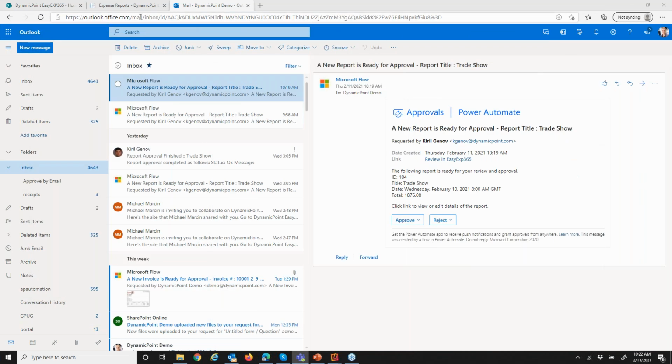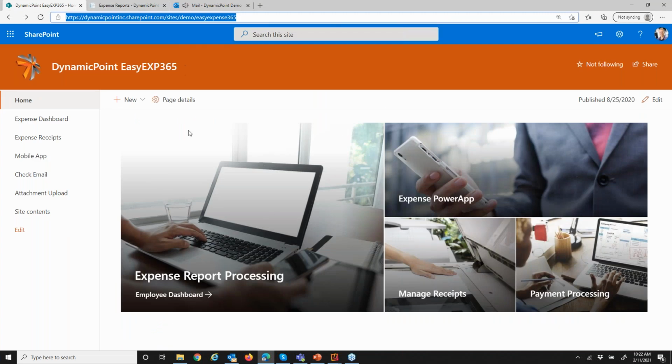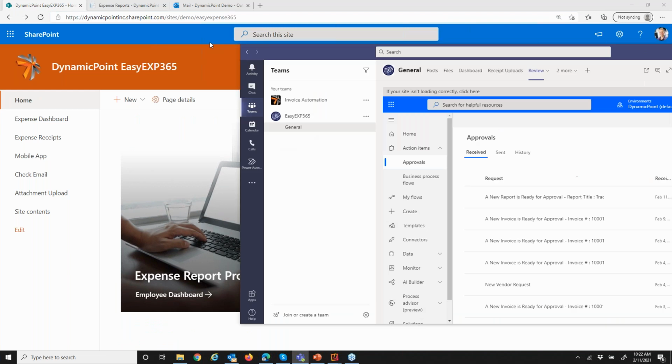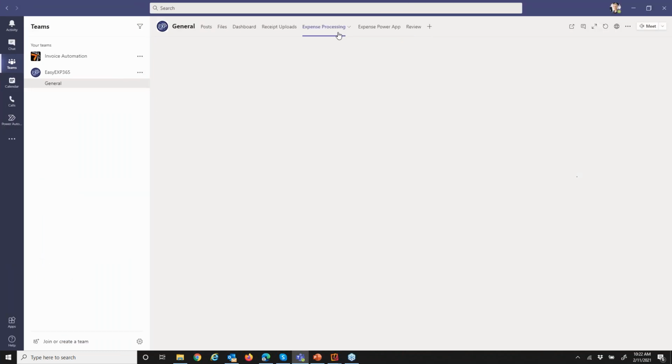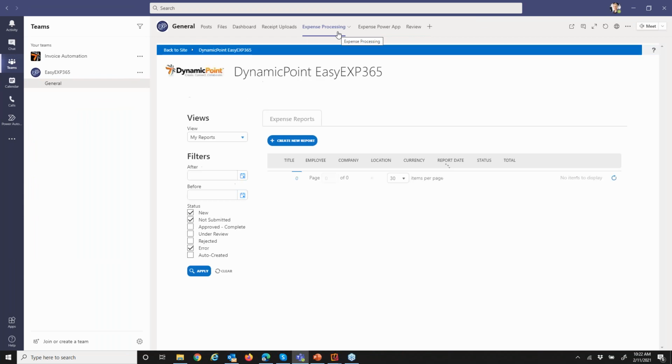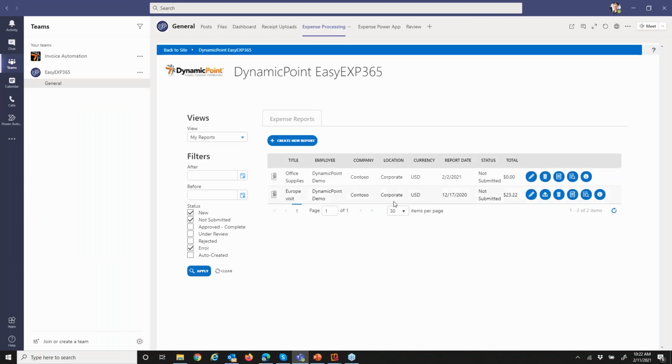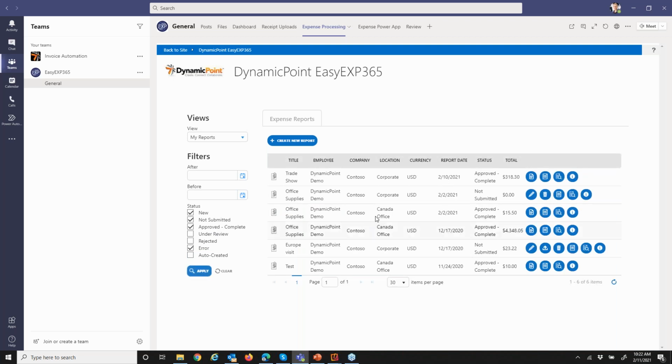Now moving past the approval, I go back to my dashboard here. Actually, I'm sorry, let's go ahead and do that from Teams again so we can see it there. And I'll look at my processing reports. So let's go ahead and expand my view here, and see my expense processing. You can see my trade show is actually gone out of my queue, the reason being it has been approved. So I'm going to pick a new status here and apply a filter in my dashboard, and I'll see the one that I just approved right down here.